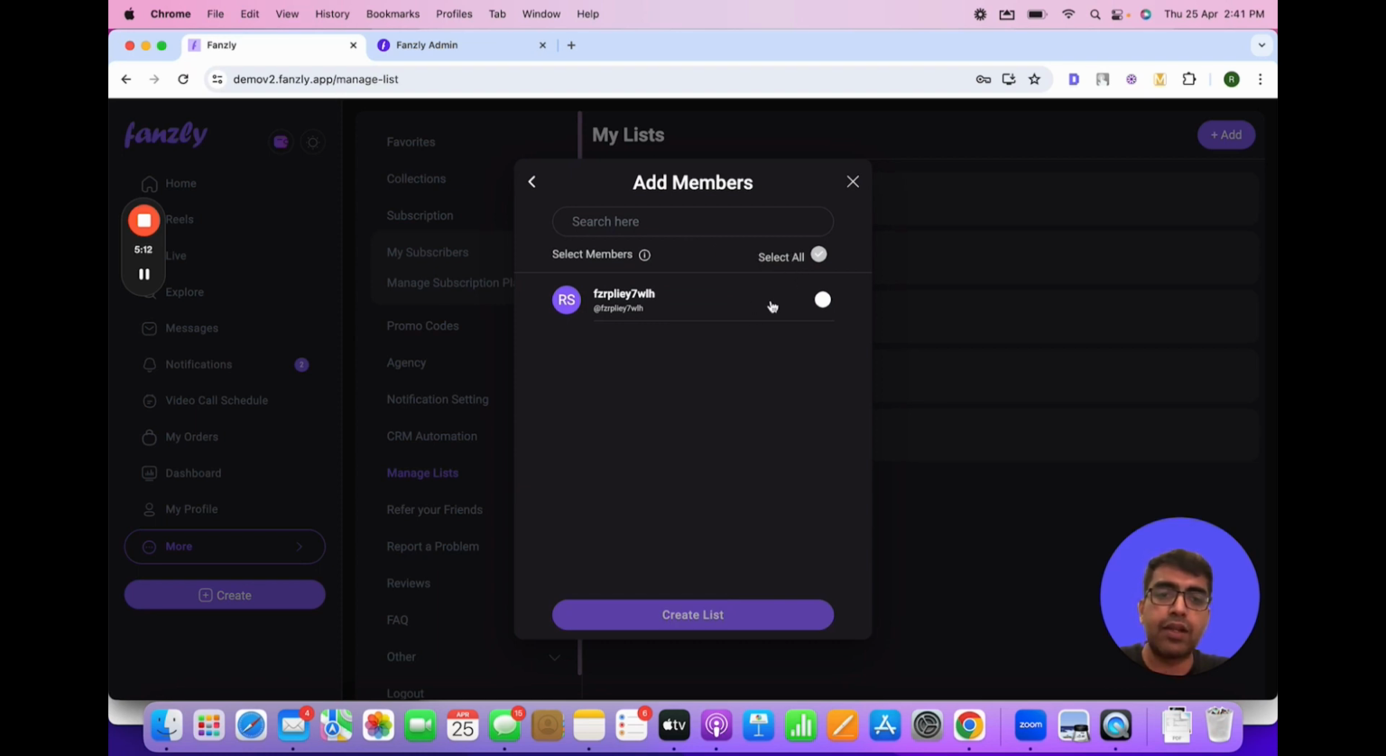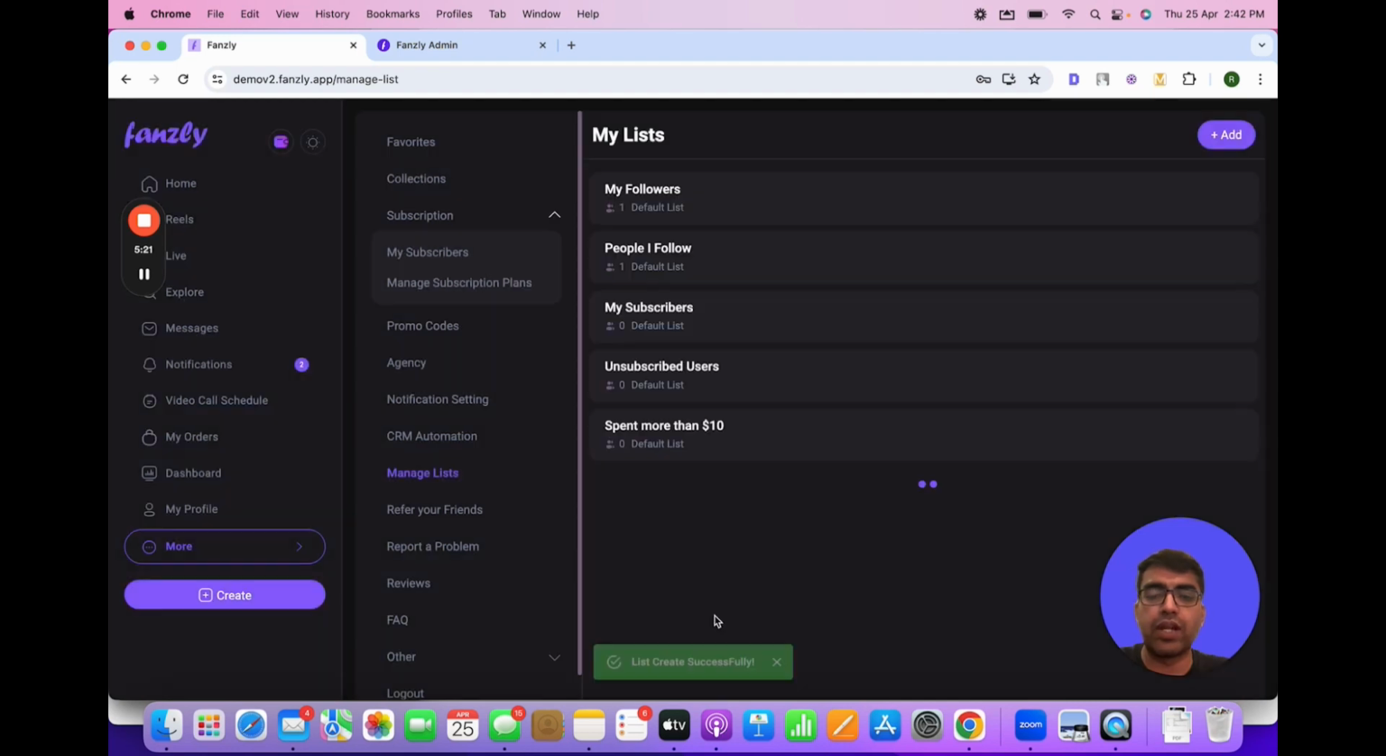I can either select all the members, right, or I can select the members that I would want individually as well. So I could create a list like this, right? So I could create custom lists, or I could create smart lists like the one you see here, spend more than $10. That would be auto-generated based on the spend the users have done on my profile.